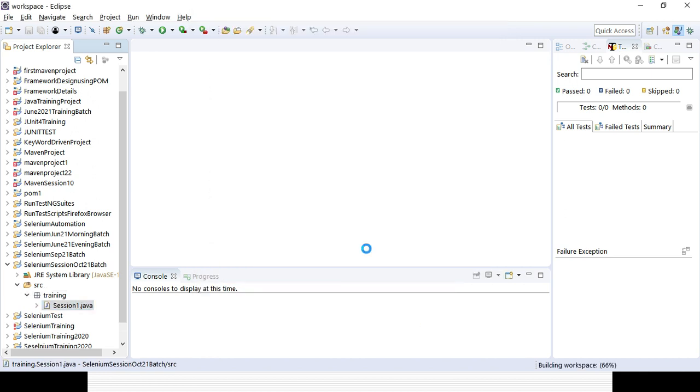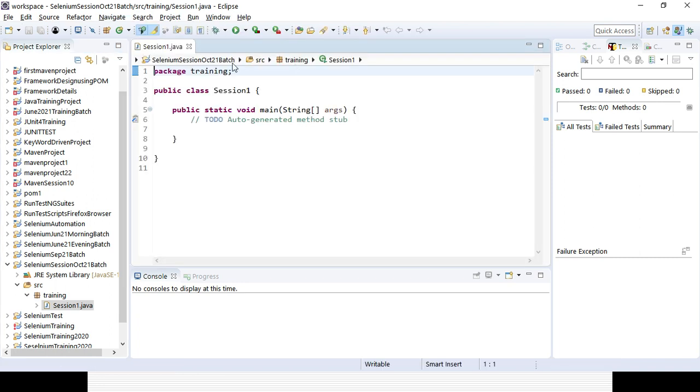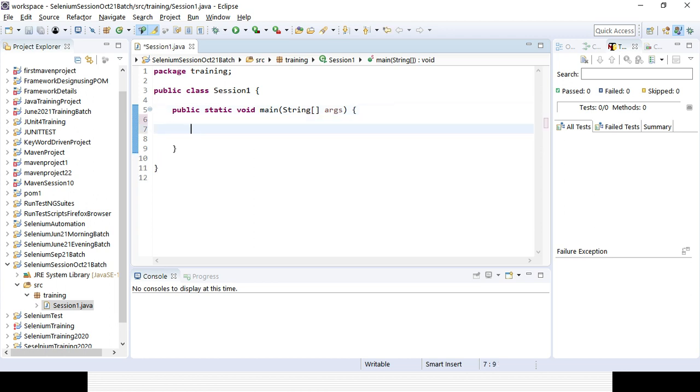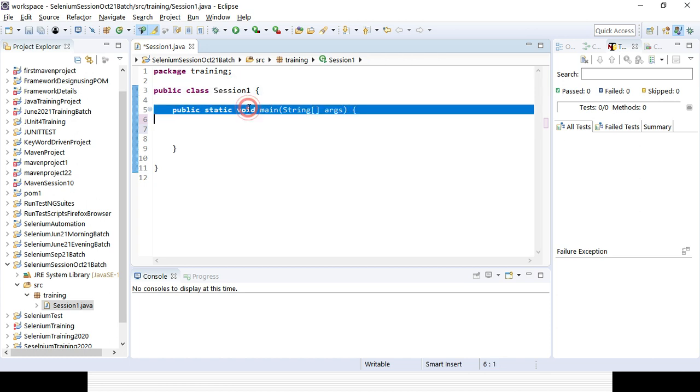Once your class is created, you will see it in that section. You can see here, that is your project, this is the folder, that is the package, that is the class. Session 1.java, because the extension will be Java, you can remove that portion. If you want to run a first program here, you can see this is the package, this is the class name, this is the main function. So your execution will start from the main function.